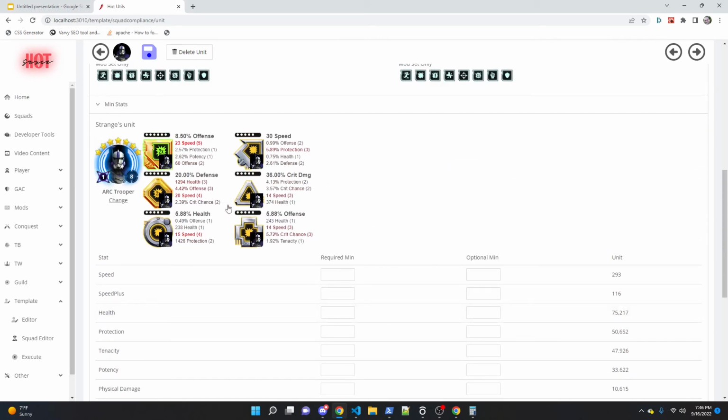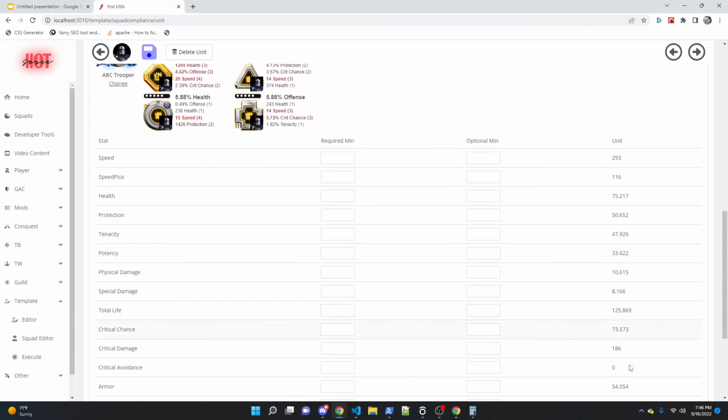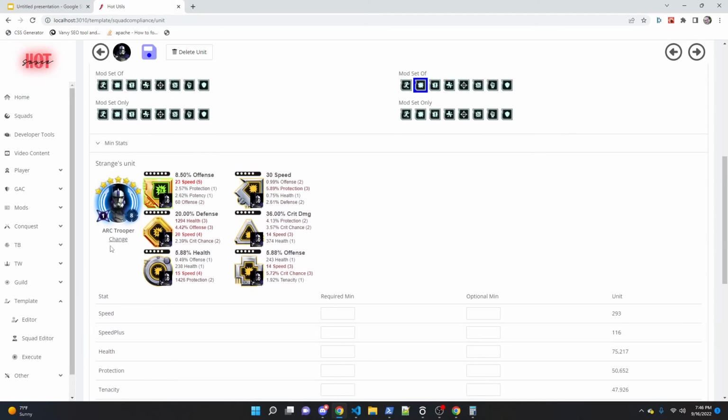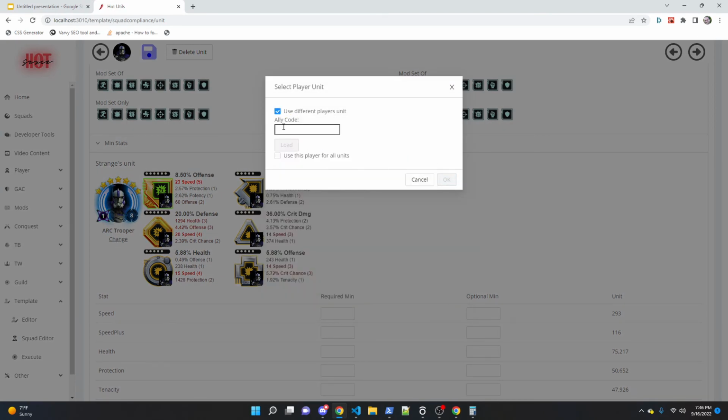What you also see up here is the unit that I have, and it shows his modding, and it also shows his stats over on the right. So you can take a look and compare a unit that's in-game to what you're trying to set. If you want to change that, you can. You can click here and then select Use a Different Player. If you do that, you can enter an ally code.